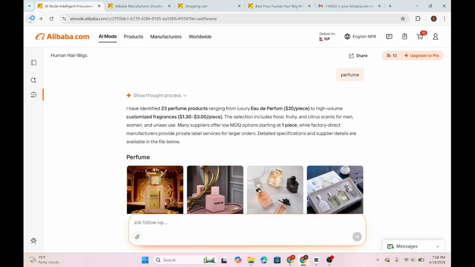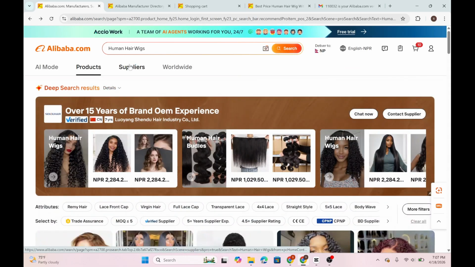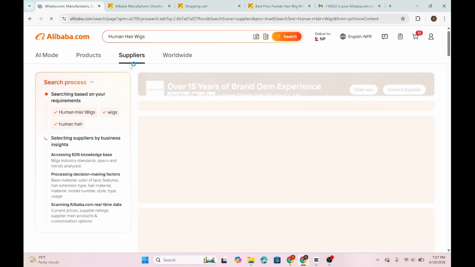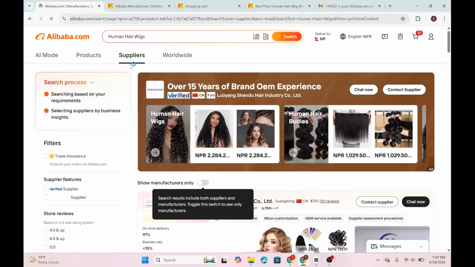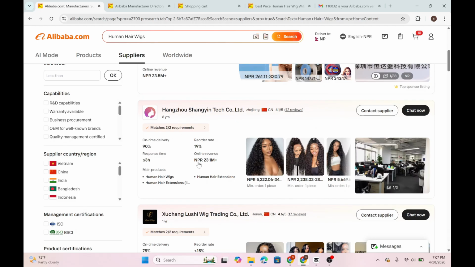And over here, once you go back again, under the suppliers here, when you search for something, you'll often see tabs like products and suppliers here. Once you click onto the supplier tab, it shows companies instead of individual items. This is important if you want to build long-term business relationships. Each supplier profile usually includes company name, years of experience, certifications, ratings, and reviews. You'll also see badges like verified suppliers once you scroll a bit down. Clicking a supplier lets you explore their products and contact them directly.